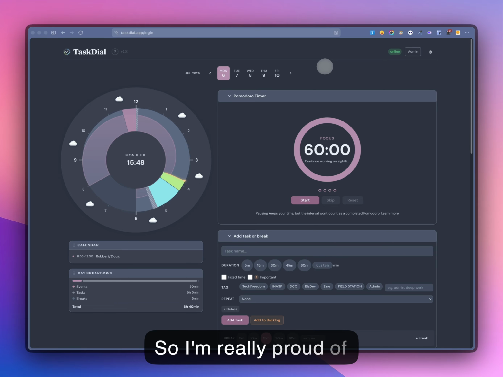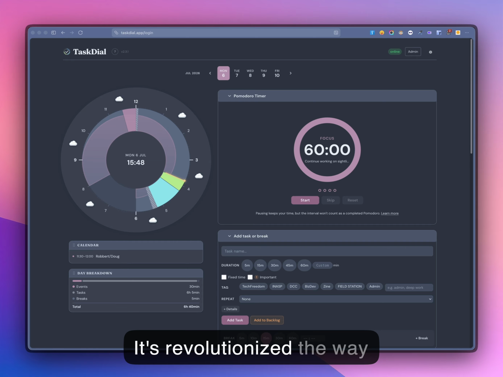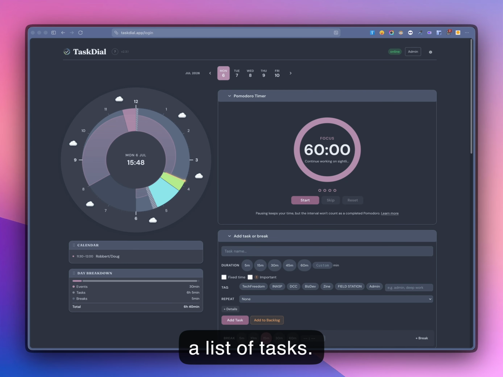So I'm really proud of TaskDial. It's revolutionized the way that I do my work, because previously I didn't just like a list of tasks. I wanted it kind of to be plotted onto my day.